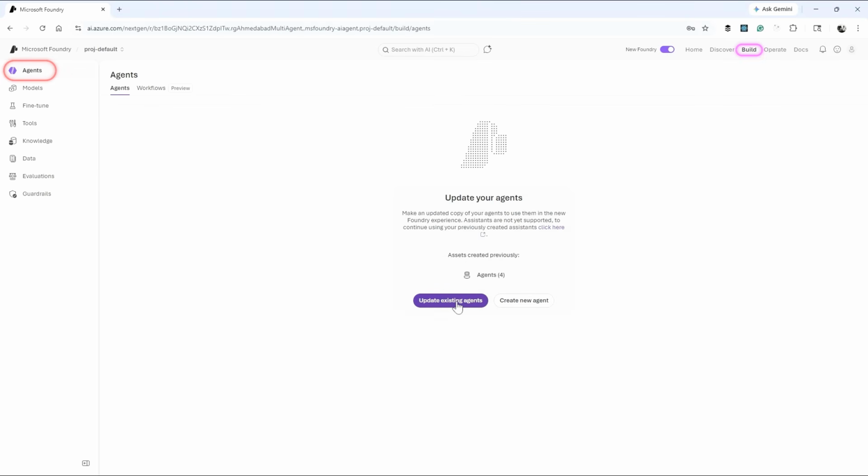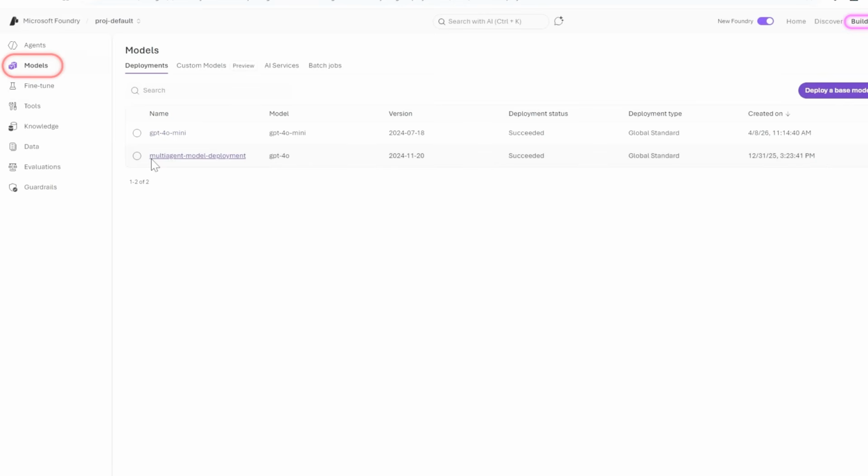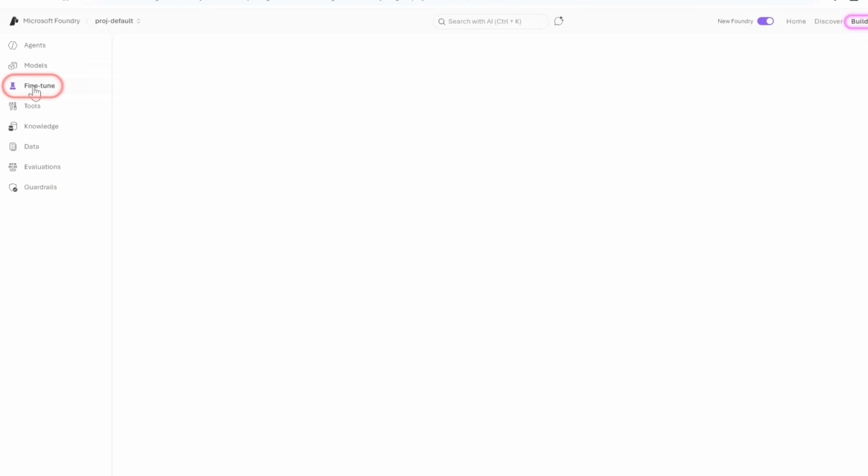Click create the new agent and you start fresh in the new format. That is exactly what we do in day 4. Now, number 2, models. This is your deployment management portal. Every model you deploy lives here. We populate this in day 2 when we deploy our first model.